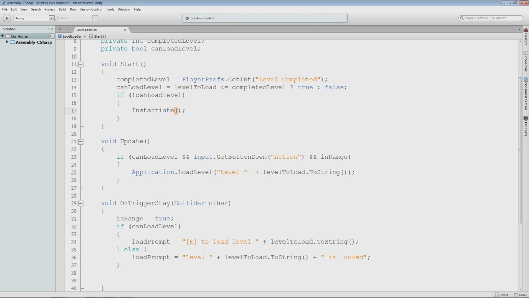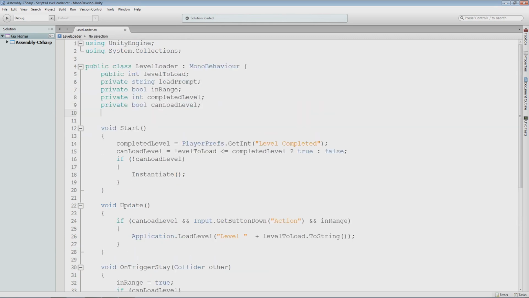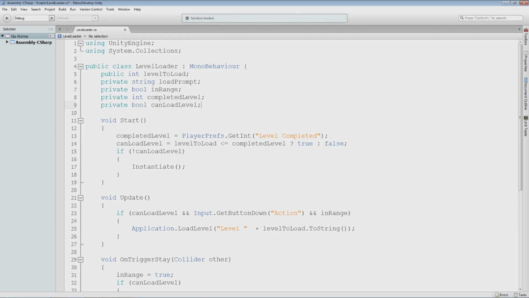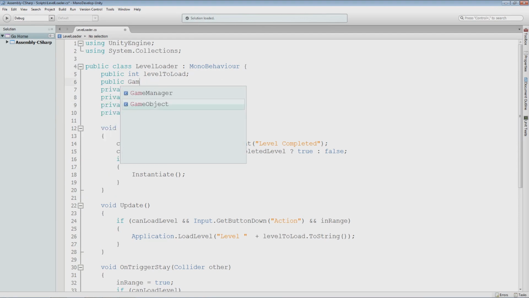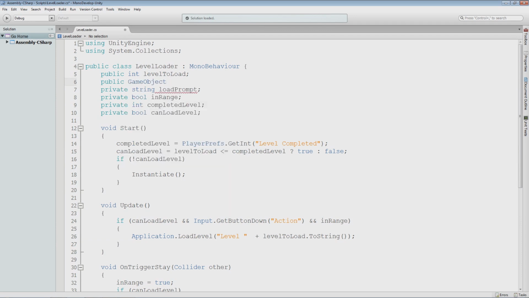So now I'm going to set up a game object to instantiate into the world. It'll be a public, so we can access it in the inspector. Go public game object. Call this one padlock.